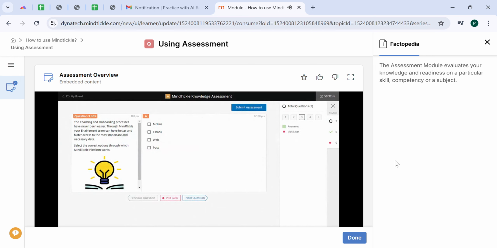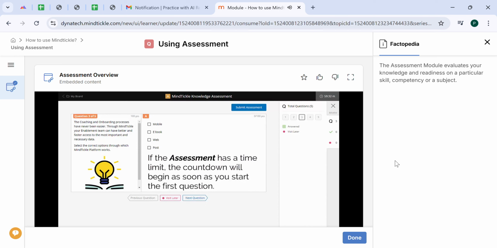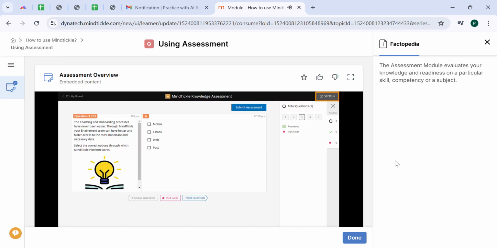Here's how questions are displayed in the assessment module. The question statements and corresponding options will be displayed here. The points assigned to each question are displayed here. If the assessment has a time limit, the countdown will begin as soon as you start the first question. The timer is displayed here. The total number of questions in the assessment are displayed here. You can navigate to a question by clicking these numbered boxes.